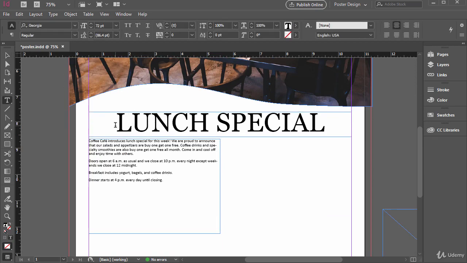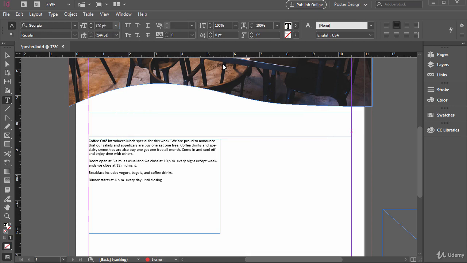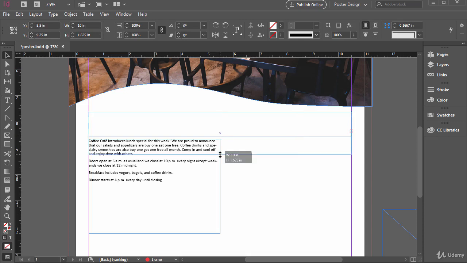little bit more. So I could go through and just experiment with the size. So I could go 120. Oh, that's too large. It has the overset text plus, red plus icon there. I could try 100. Oh, that's too much. I need to bring this down a little bit.